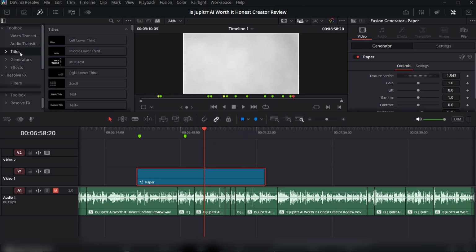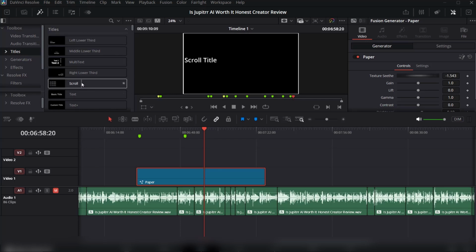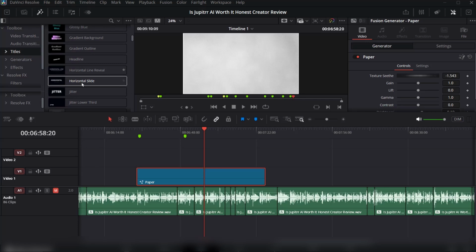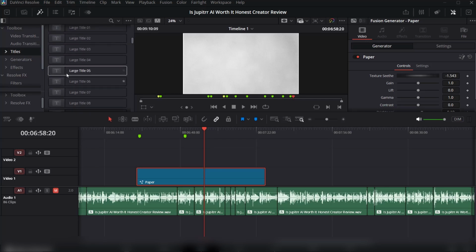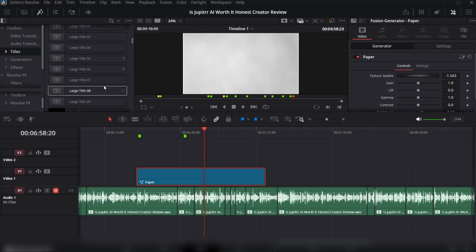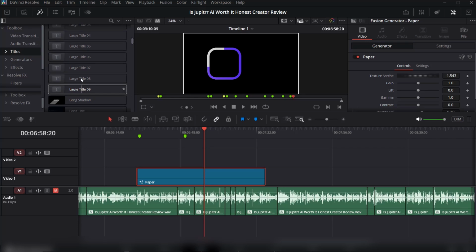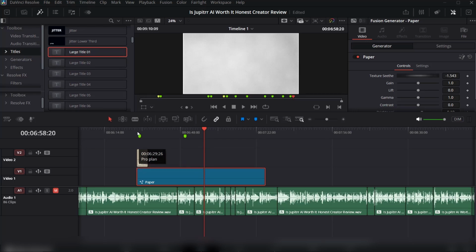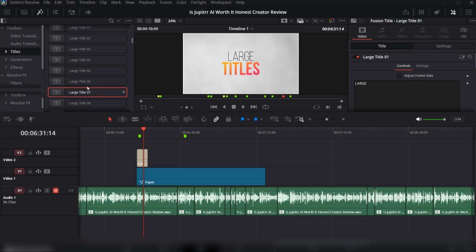Then of course you want to click on titles, and within the titles, you want to scroll down to look for the same name. Remember, we downloaded large titles, and here you can see large title 01 through large title 09. These are the different titles. Of course we're going to drag the first one, put it right here, and once we move our playhead, let's just play it. Awesome. It looks great. So you can use any of these titles for your project.